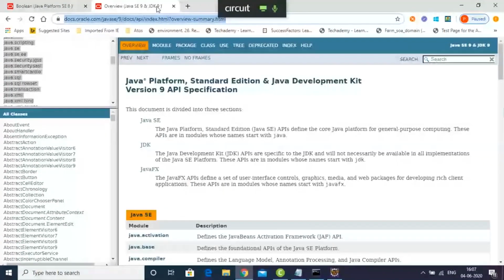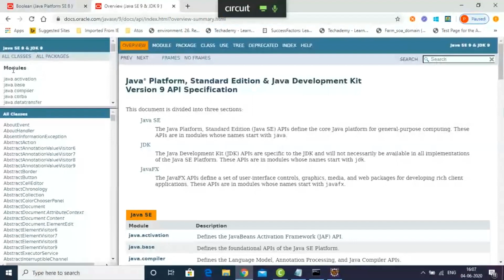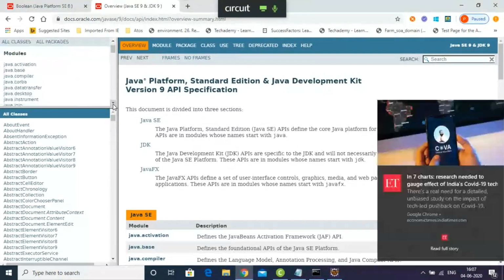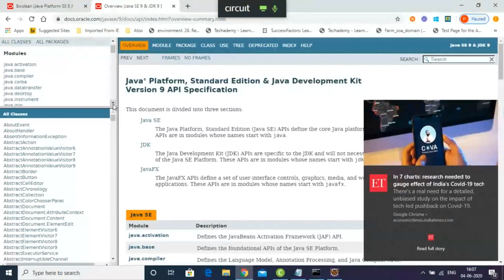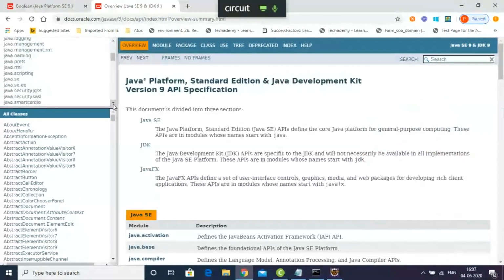If you open the Java 9 API documentation, see the difference. Top left side, you will not get any packages anymore. Top left side, you have the information of modules. See here. So from Java 9, this module concept came. And you can see lots of modules. Now you will not say they are packages. No, these are modules. So from Java 9, we got the modules concept. Right? Fine.